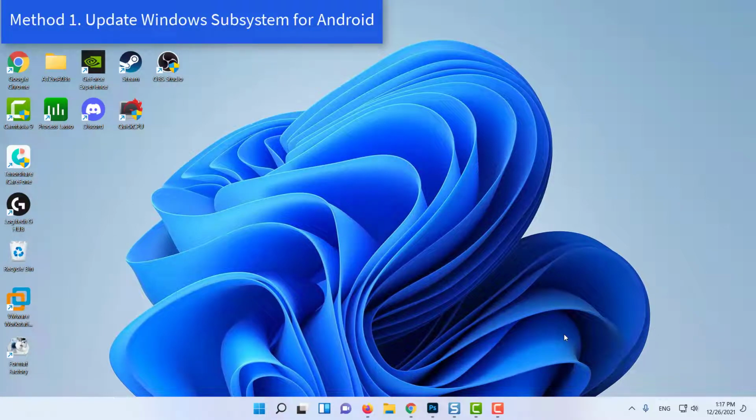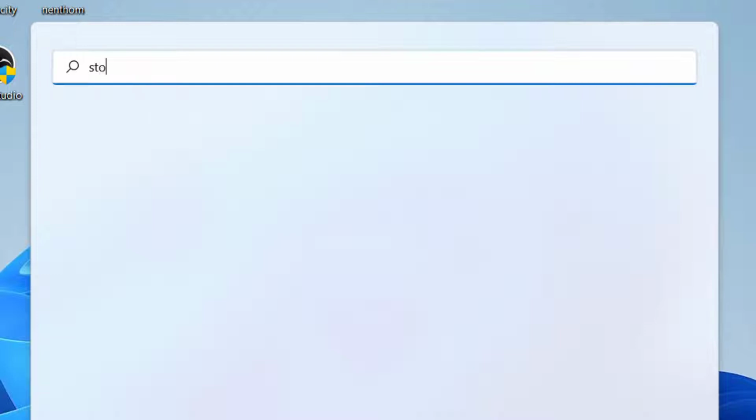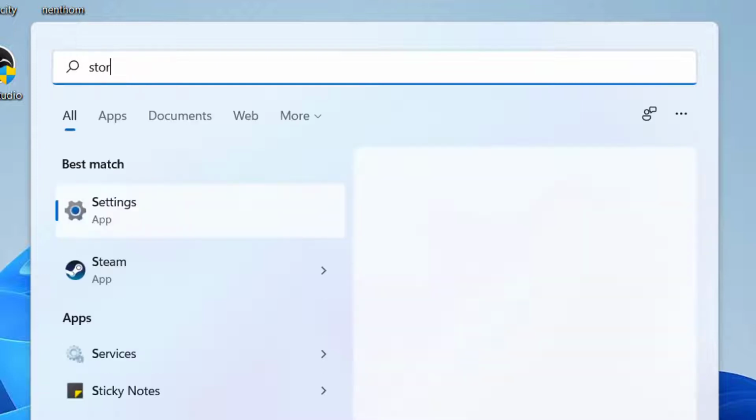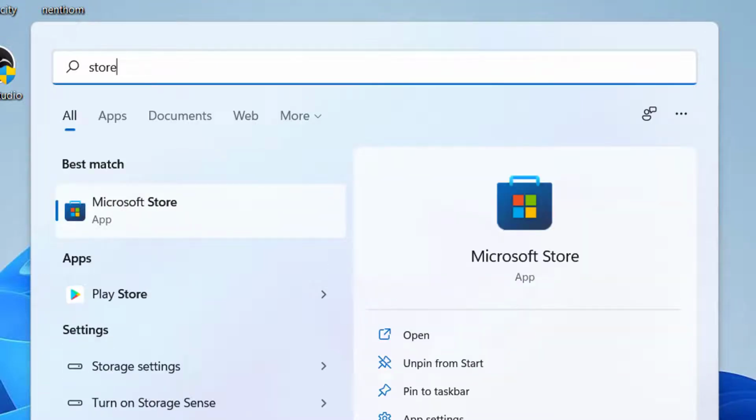Method 1. Update Windows Subsystem for Android. Head to the Microsoft Store either from the pinned apps grid on the Start menu or by simply typing the same in the menu.